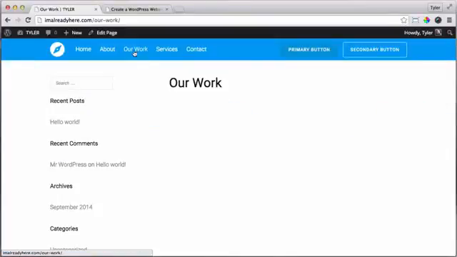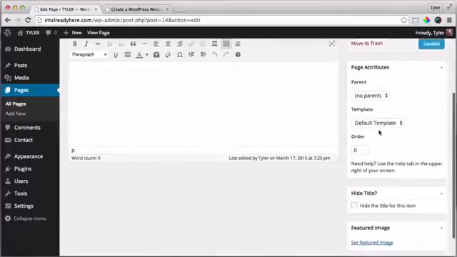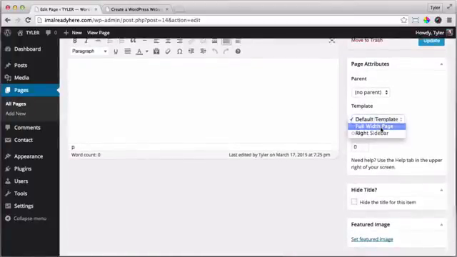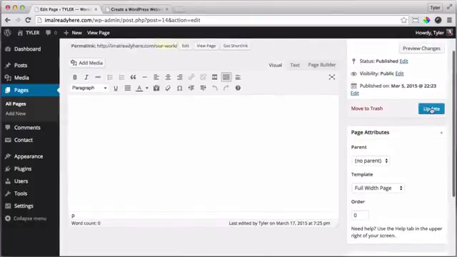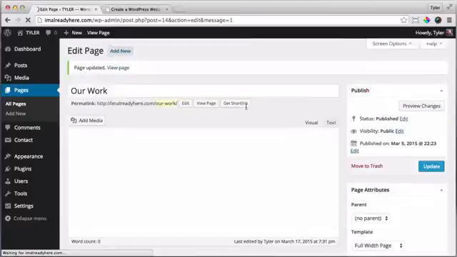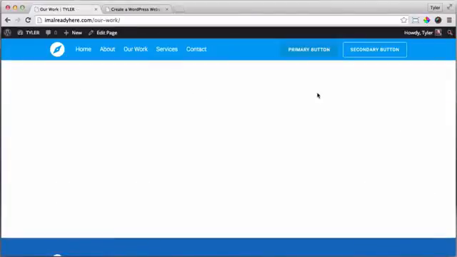And as you probably guessed and can imagine, we're going to get rid of this Our Work title and make this page full width. So let's go ahead and do that by clicking edit page. And what we can do is for the template, go to full width page and hide title. And this is because of the title remover plugin once again. All right. Click update and view page.